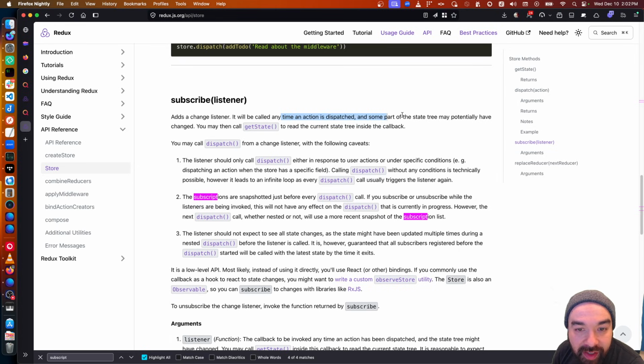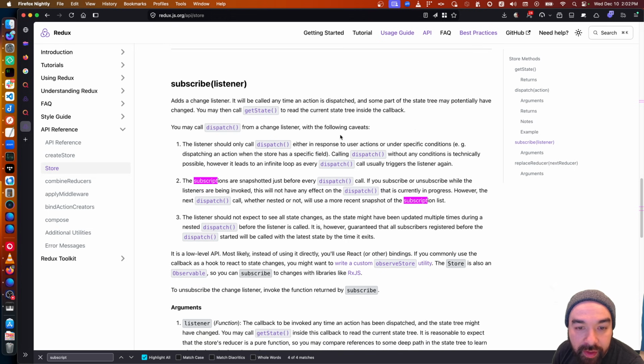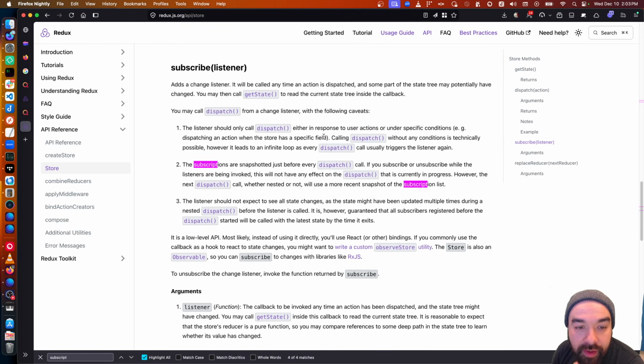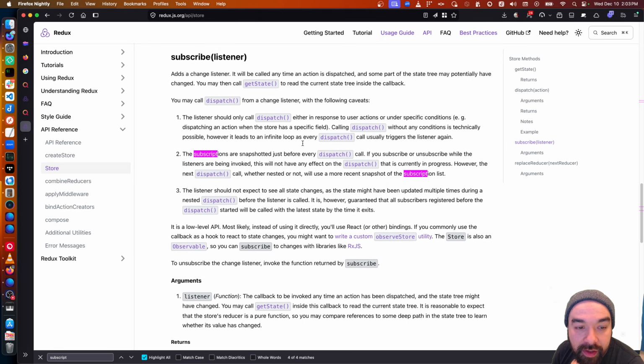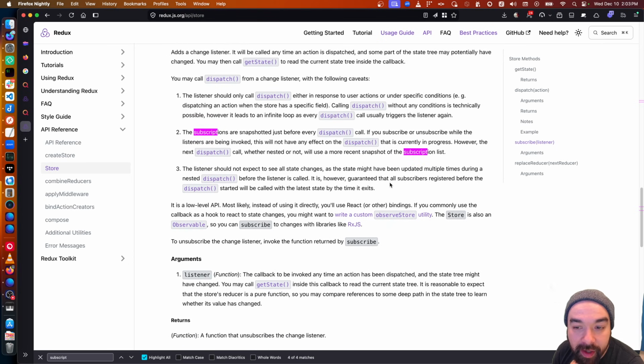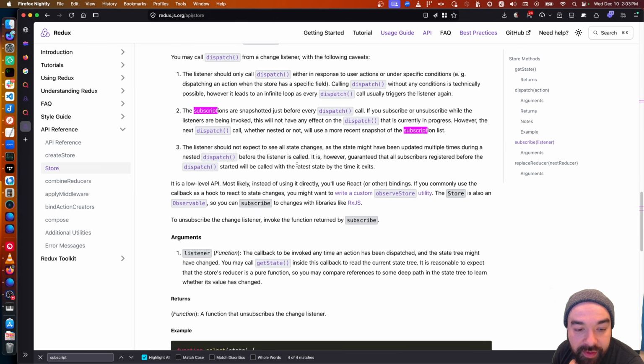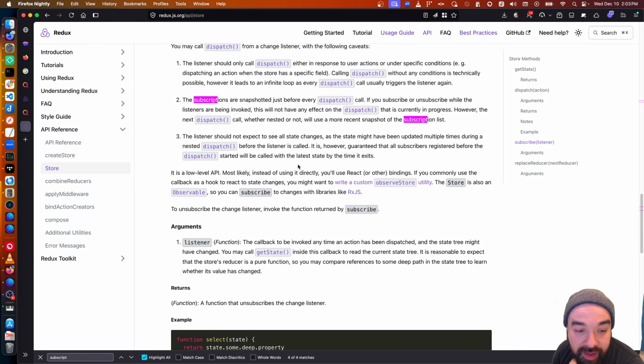It'll be called any time an action is dispatched and some part of the state tree may potentially have changed. The listener should only call dispatch either in response to user actions or specific conditions. Subscriptions or snapshots just for every dispatch call. The listener should not expect to see all state changes, as the state might have been updated multiple times during nested dispatch. It is a low-level API. So it is very chatty, maybe by design.